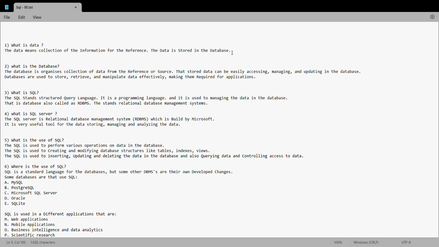So what is SQL? SQL is a language used for databases. It helps manage the data in the database, and the relational database management system uses the SQL language to manage the application.